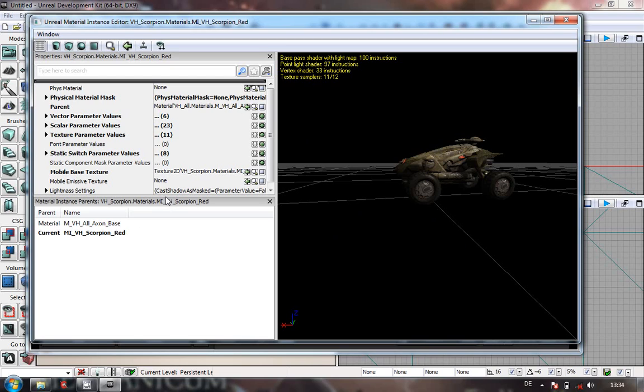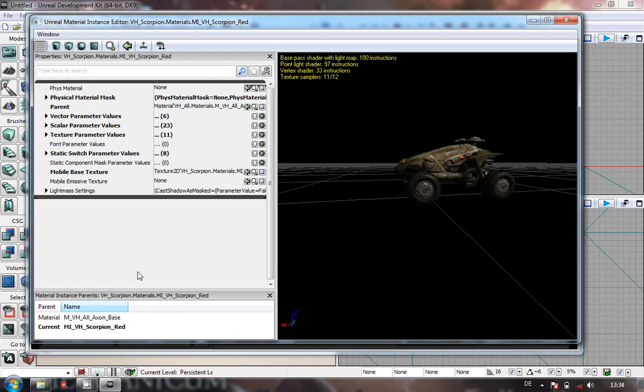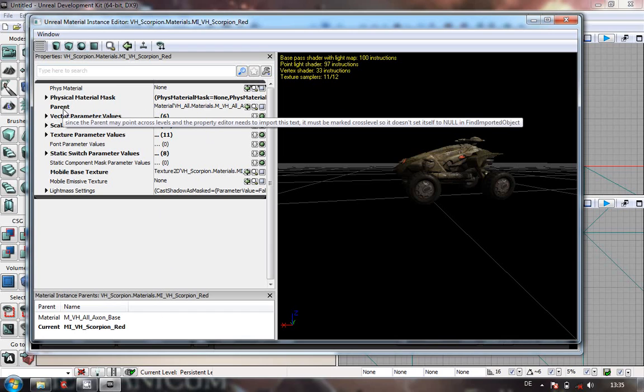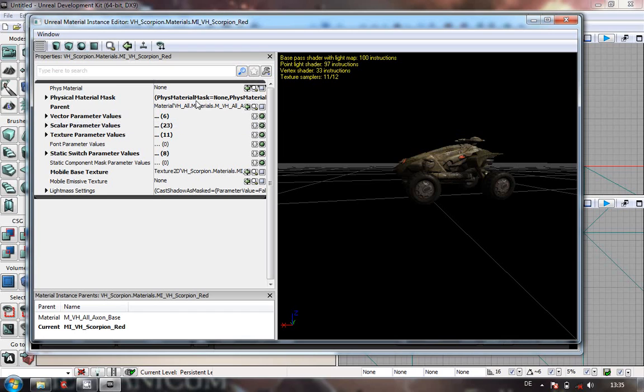Right, so what we're going to do, we're going to make this bit smaller so we can open these up a little easier. Physical material mask, not interested. Parent. What is this instance? You can see the name up here, material instance editor. So this is not the material editor, it's the editor for the material instance.